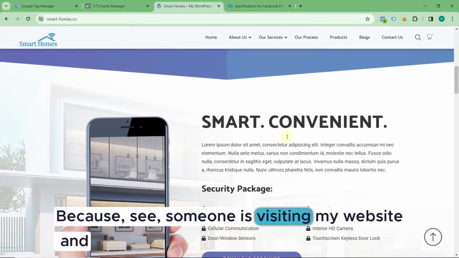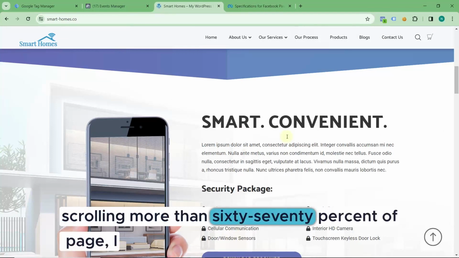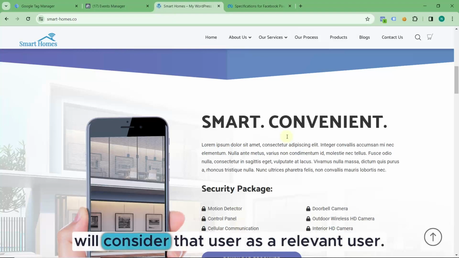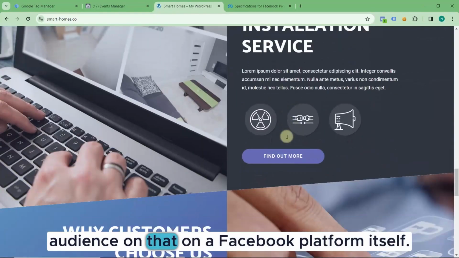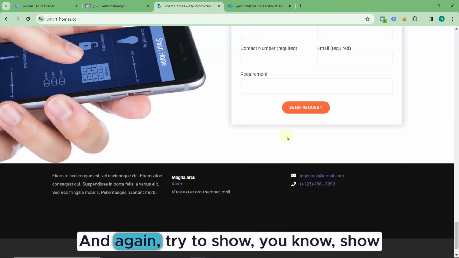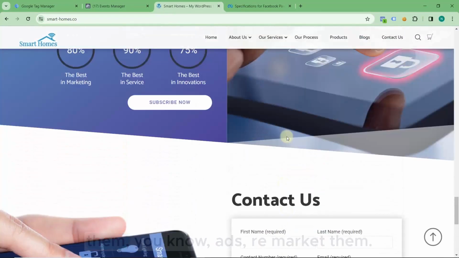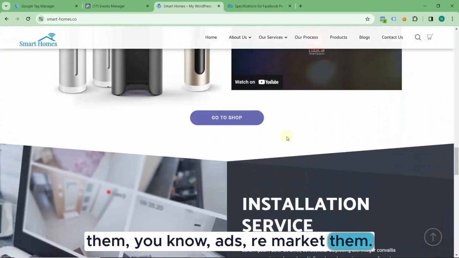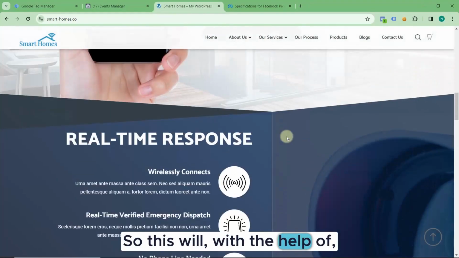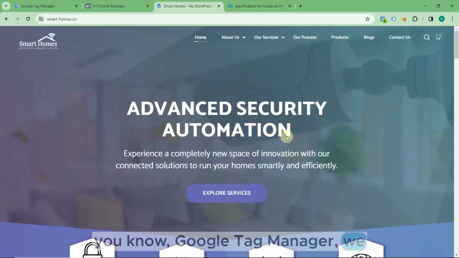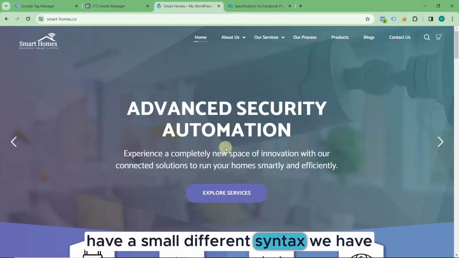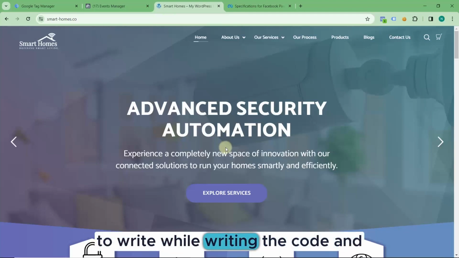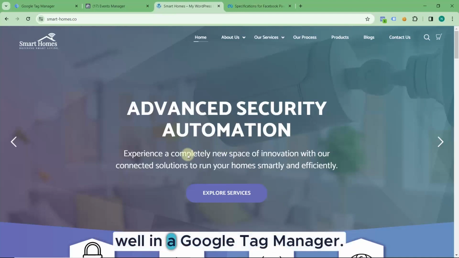Because if someone is visiting my website and scrolling more than 60-70% of the page, I will consider that user a relevant user, and I will try to build an audience on the Facebook platform itself, and show them ads and remarket to them. So with the help of Google Tag Manager, we will set up a custom event. To set up this event, we have to write a slightly different syntax while writing the code, and I will show you that as well in Google Tag Manager.